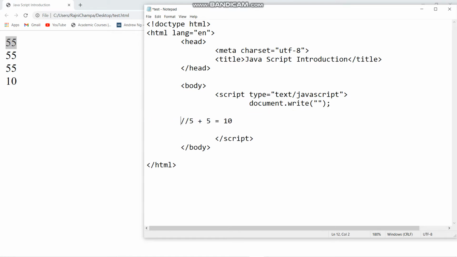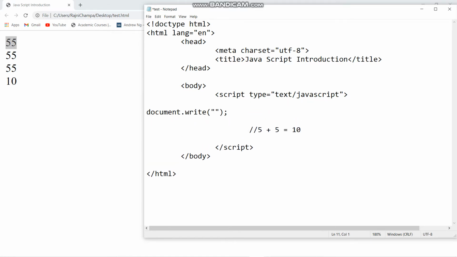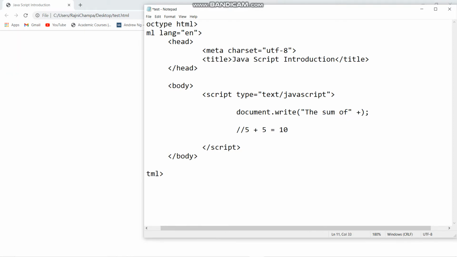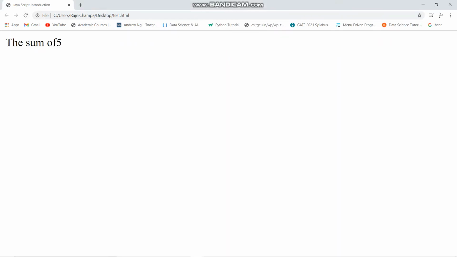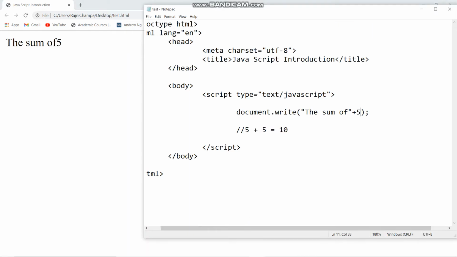So I want to type 5 plus 5 equals to 10. How we are going to do it, with the help of the string and number operation that we did earlier. So inside it I will say the sum of, after this I am going to write plus 5. So you can see on the browser, the sum of 5.